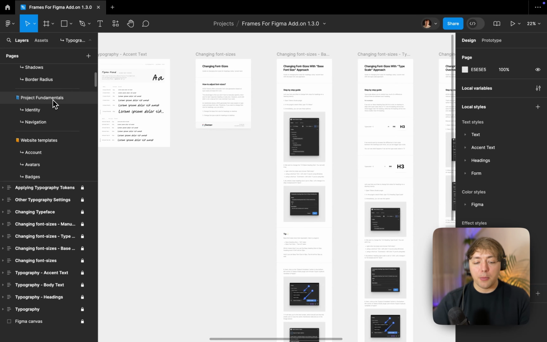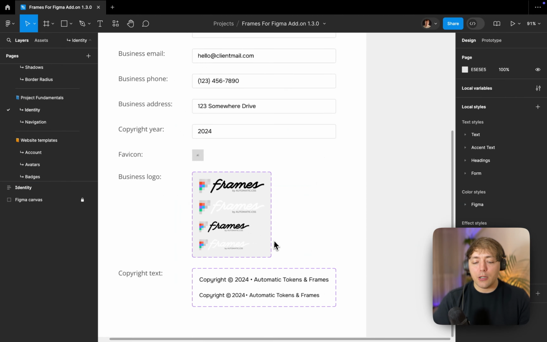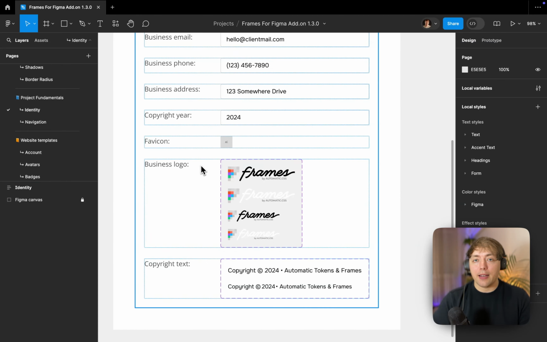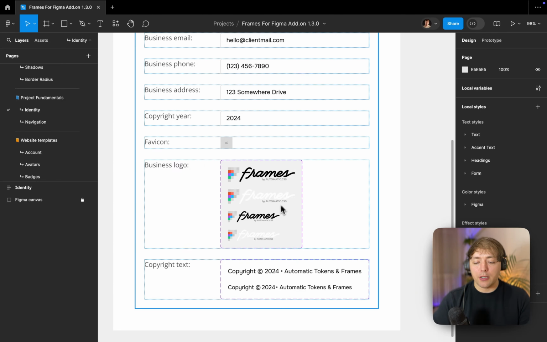Then we have project fundamentals. This is the first unique functionality, but a really simple one, for the Frames for Figma add-on. What you can see here is a place where you can upload the business logo. We have 4 variations here. The first 2 are for desktop, and the last two are for a mobile device. And you can see we have a dark and light variation as well.